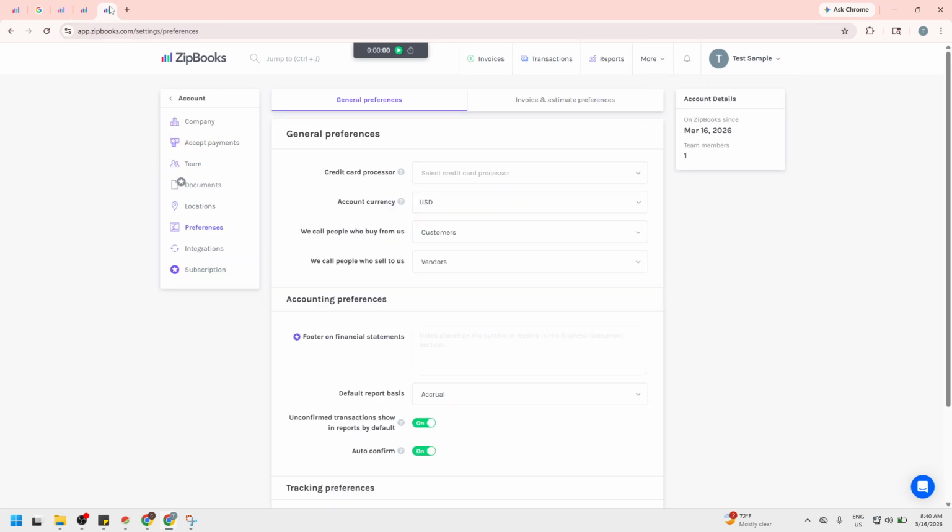Inside Account Settings, look for a section labeled Settings or Preferences. Depending on your layout, this may appear as a tab or a subsection within your company configuration area. Open that section to view general options that affect how your account behaves.